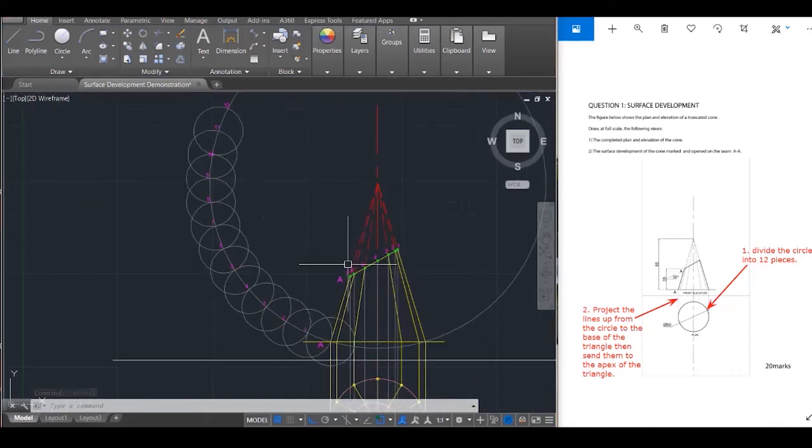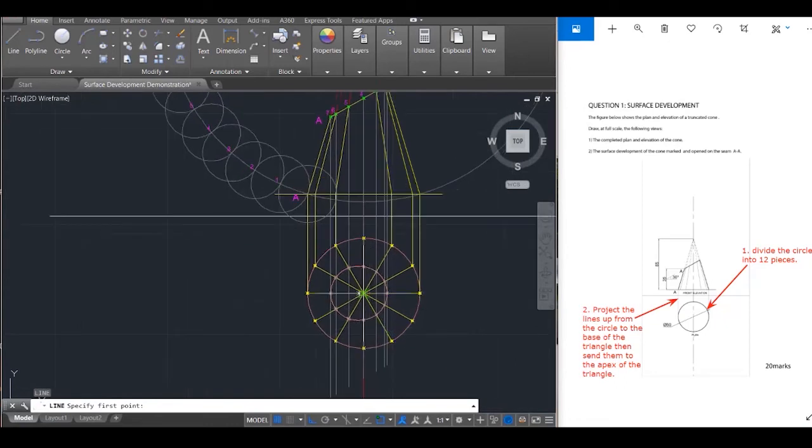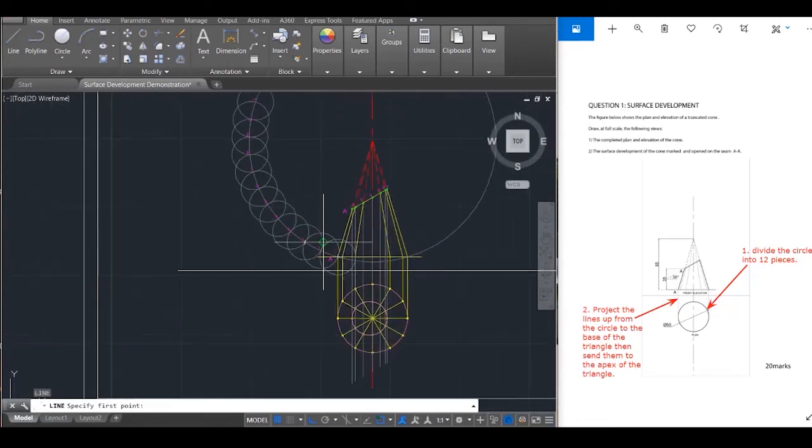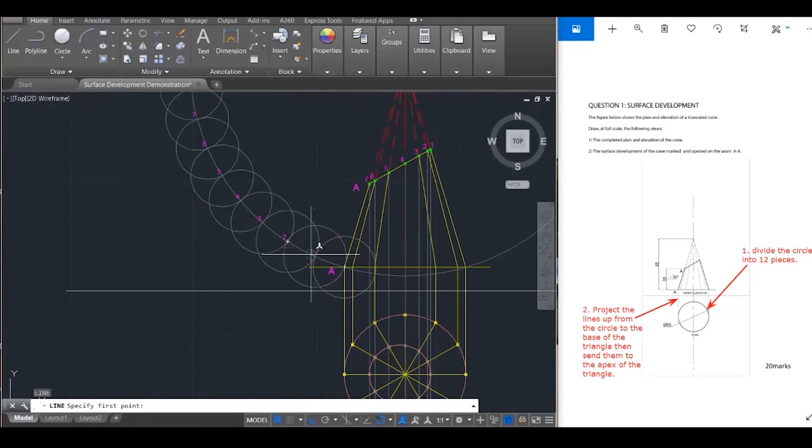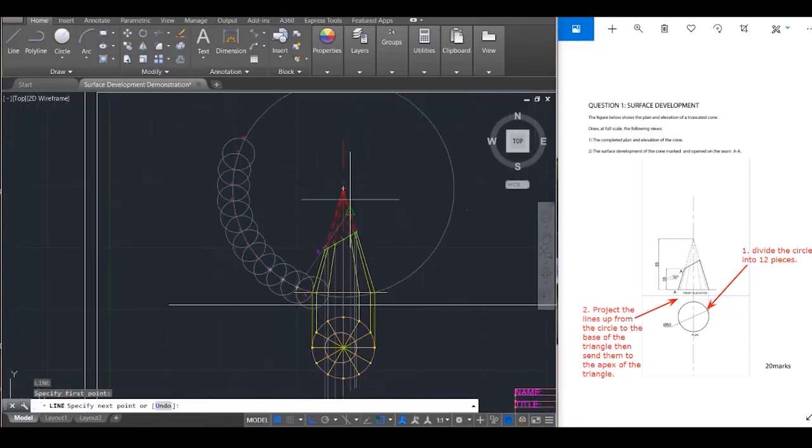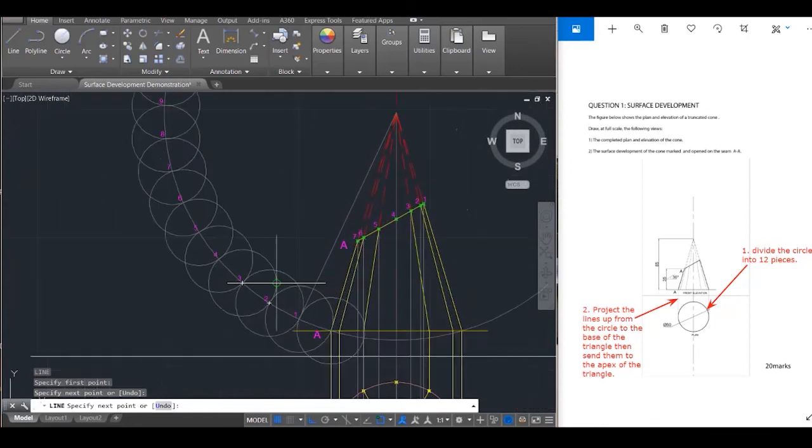Okay, so let us now connect these. So everything goes to the apex. Similarly to what happened down here at the baseline, everything goes to the apex. And similarly to what happens down here on the plan, everything went to the apex. So let's connect these now. So 1 right here is the division. 1, 2, 3 is connected.